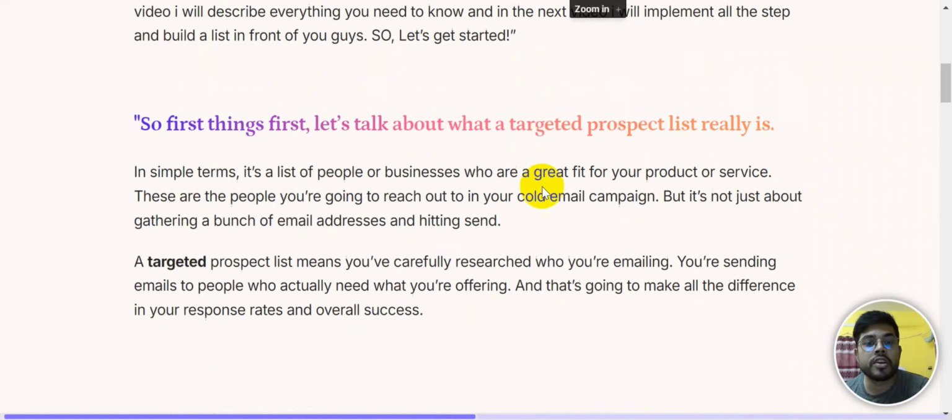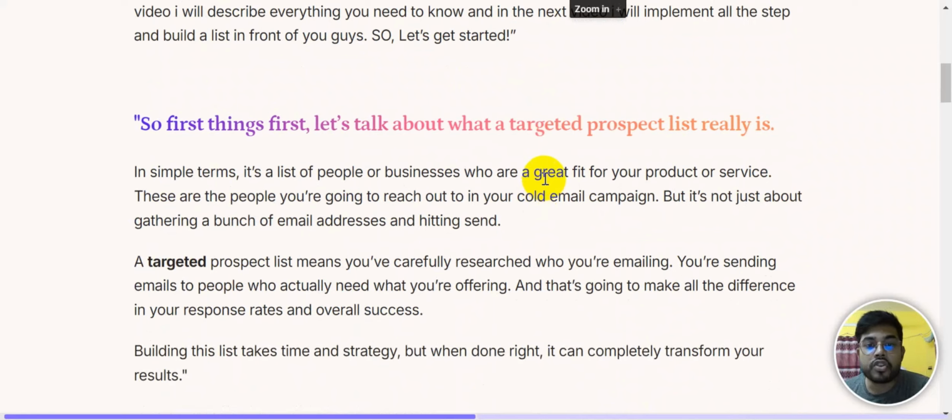First things first, let's talk about what a targeted prospect list really is. In simple terms, it's a list of people or businesses who are a great fit for your product, your service, or your business. These are the people you are going to reach out to in your cold email campaign.